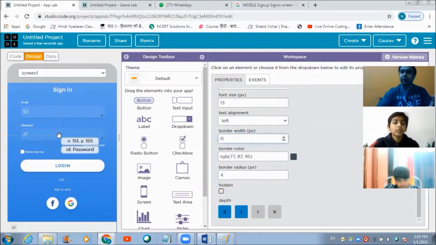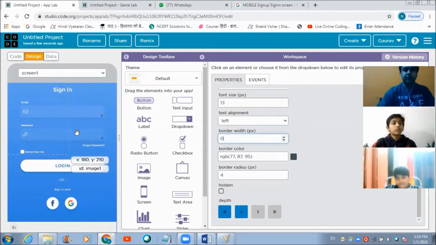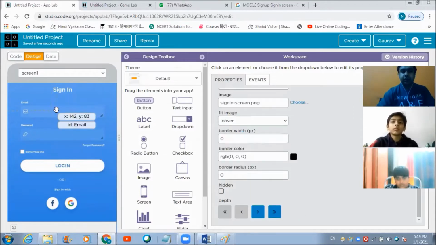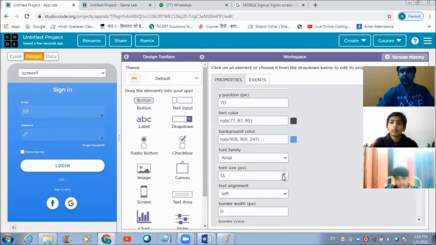So automatically you will see that the border will no more be visible to you on this screen of this text component. Besides that, one more thing that you have to do is enlarge the font size of these two input boxes. For doing that, you can make use of this font size component. Let's make it 15 for now, and this one also I am making it 15.